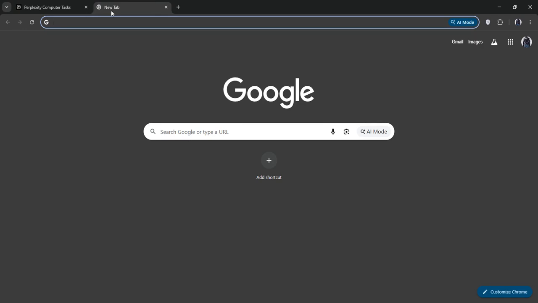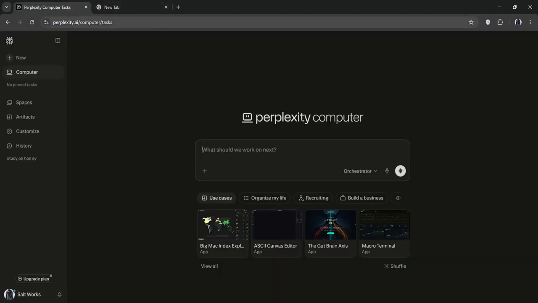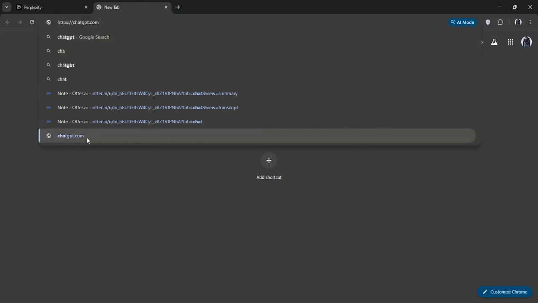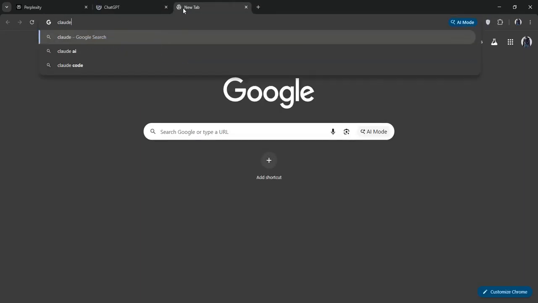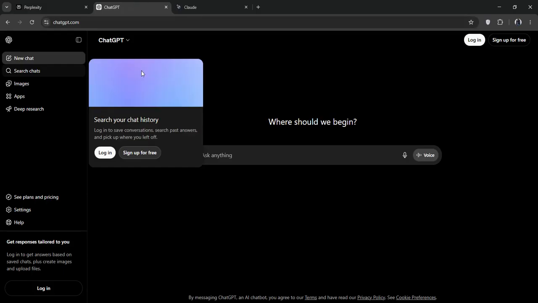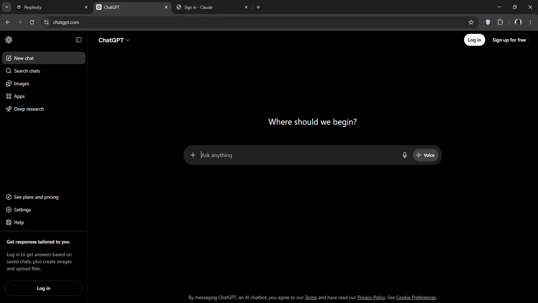First, understand the research to creation flow. Use Perplexity for fast research with citations. Then use ChatGPT or Claude to draft content from that research. This split gives you accurate sources plus strong writing. For example, research a topic in Perplexity, then copy the answer into ChatGPT and ask it to write a script or blog post in your brand voice.